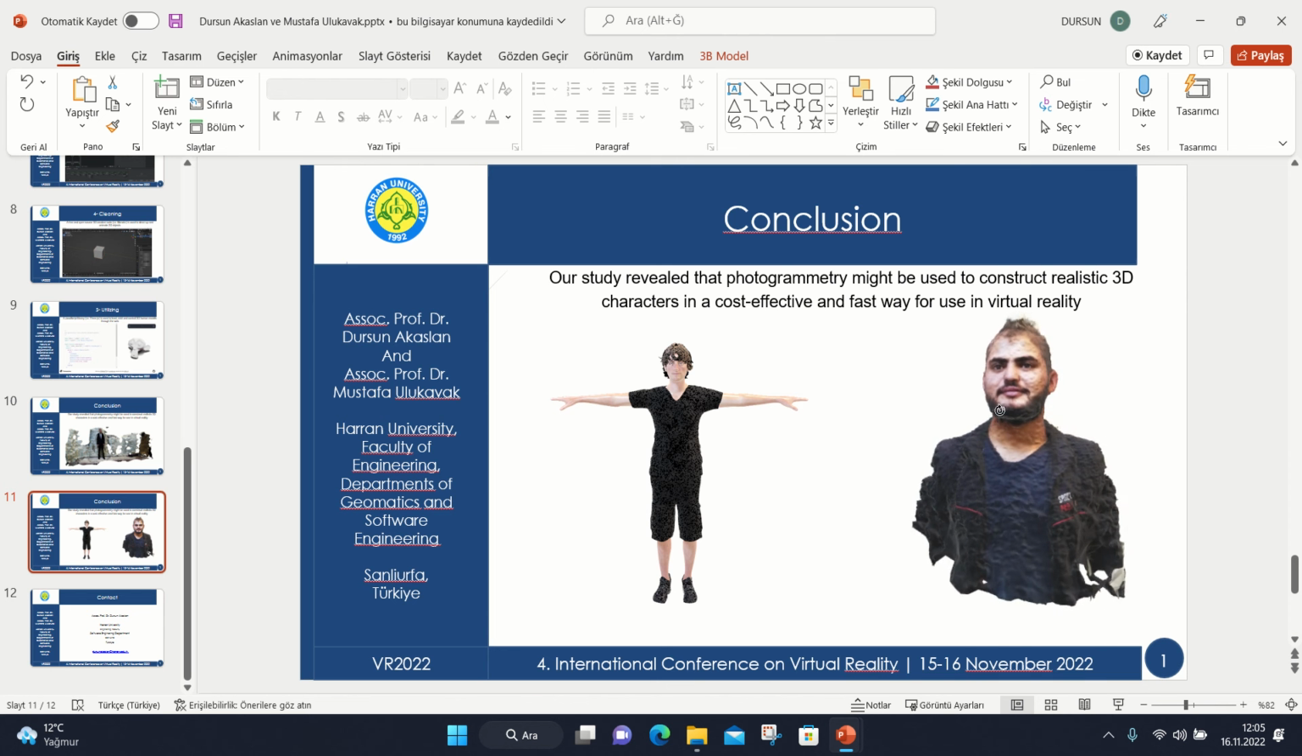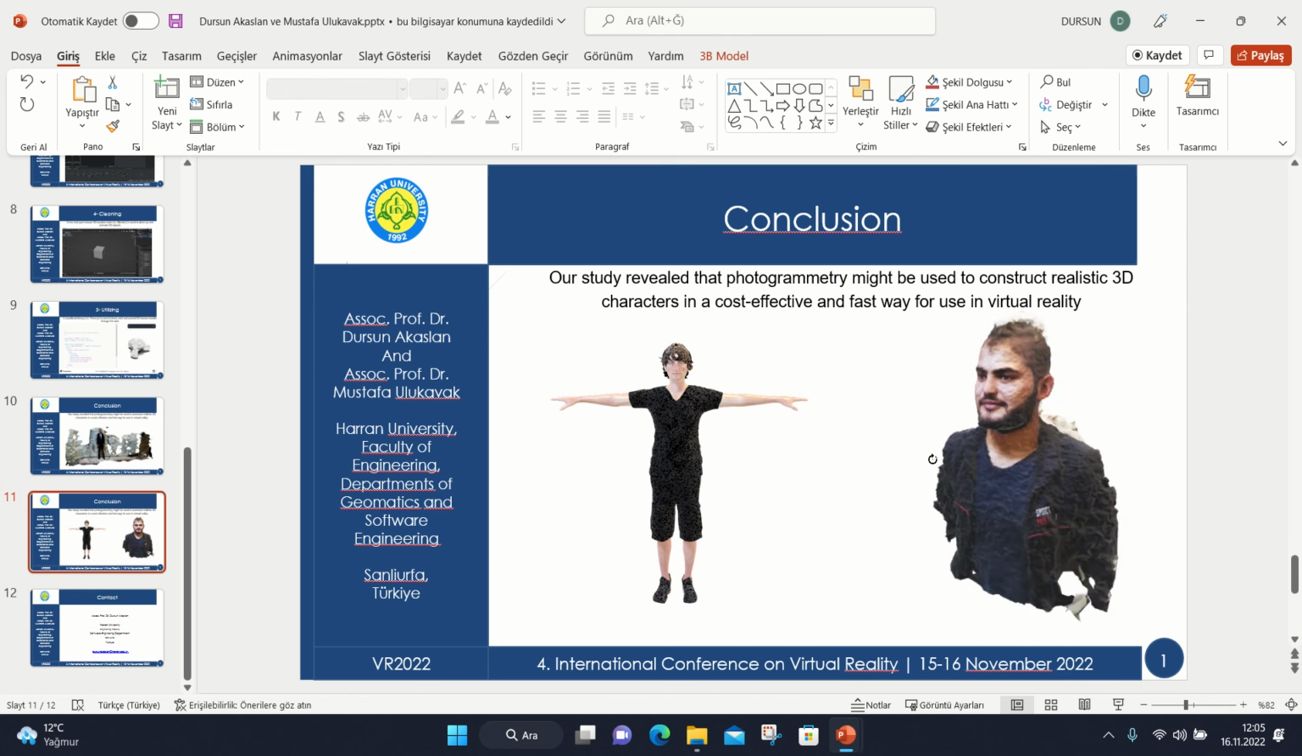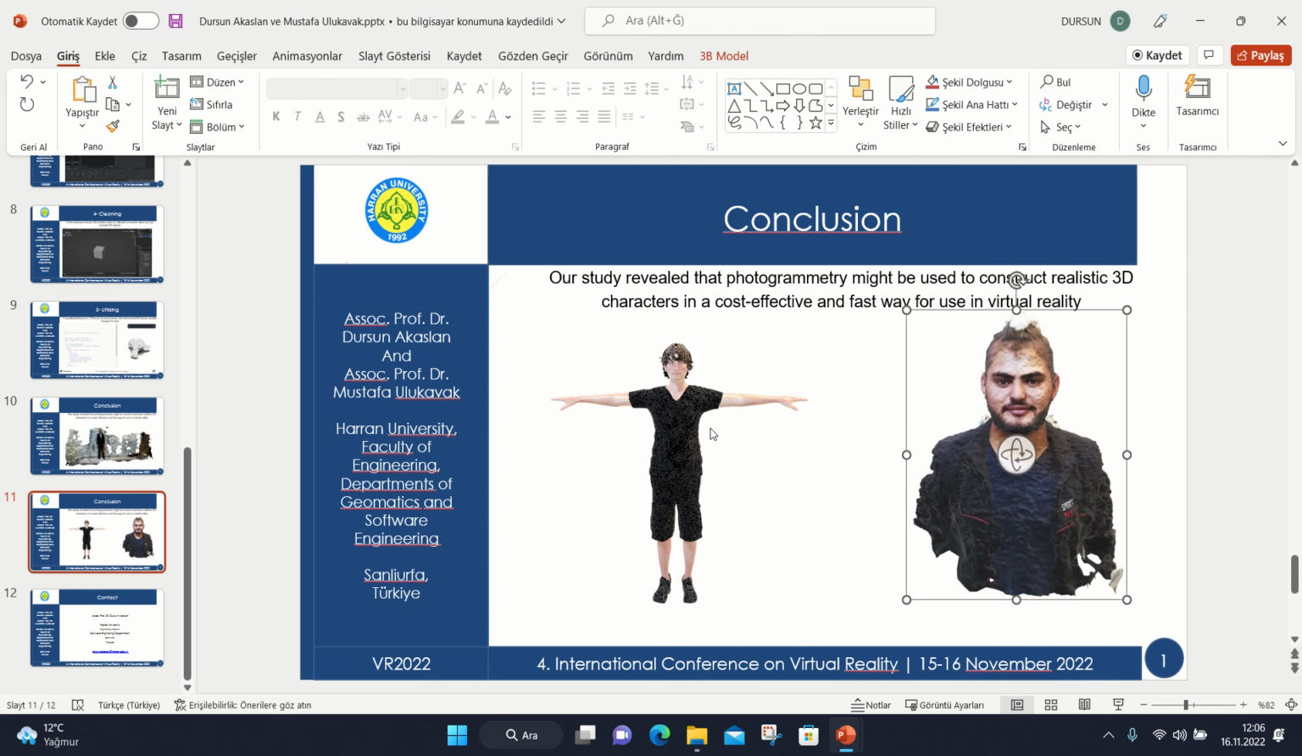And after that, we can use this in any project like a game project or virtual reality. We can use it as a character instead of using a non-natural 3D character, because that is just designed by an artist, but it is not realistic. But this is realistic.